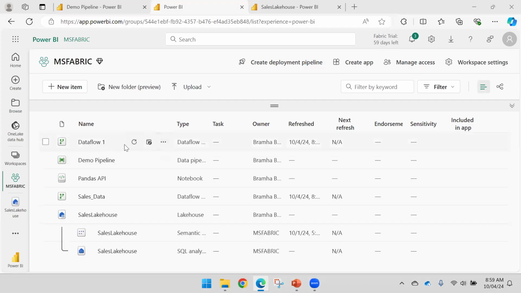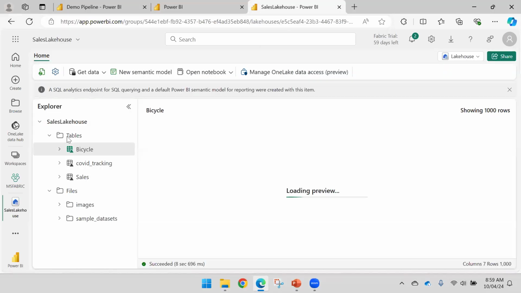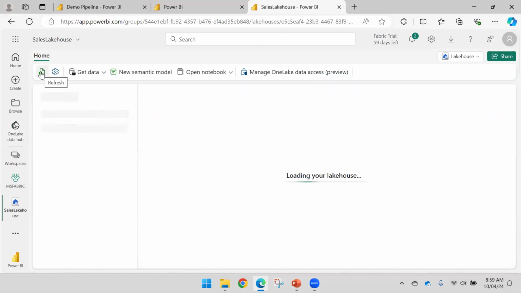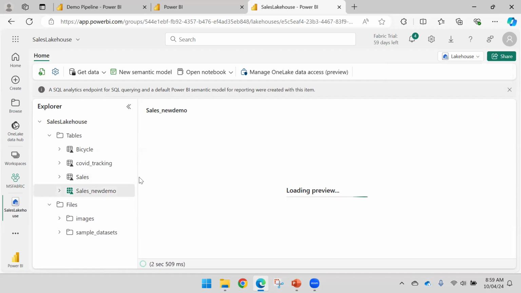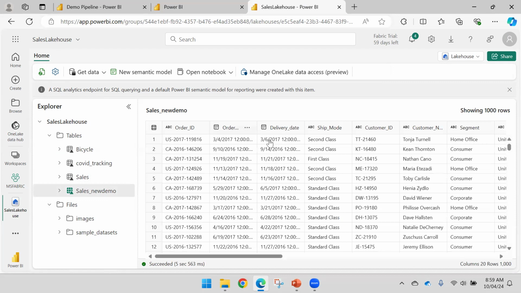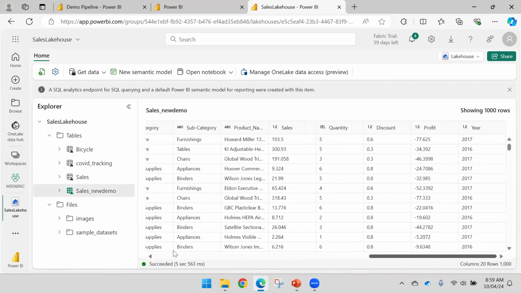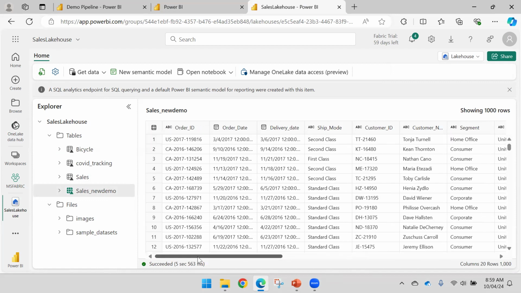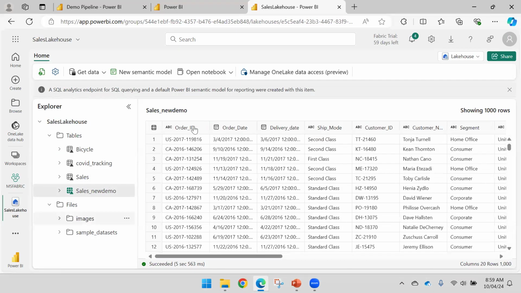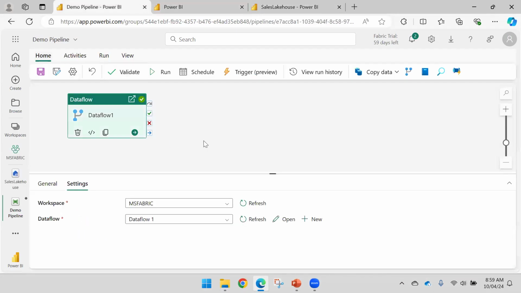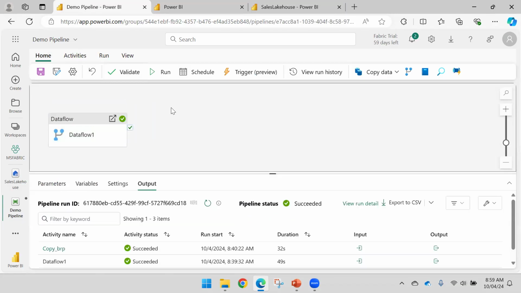Okay, so data flow publication and refresh is completed. If I come here and if I refresh this, you can see that this sales new demo table is created just by the data flow which we have executed, and this is the data we are able to see. Okay, so earlier there was no year column. Here I have the year column, and this data is filtered for the 17 and 16 year, right? So this is the one activity in the pipeline.